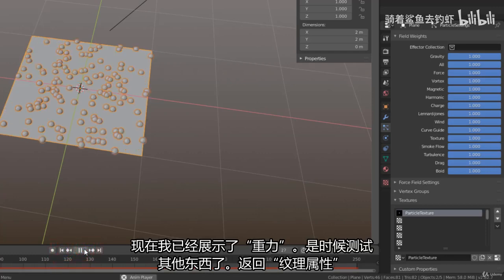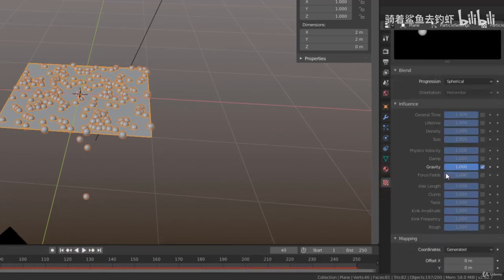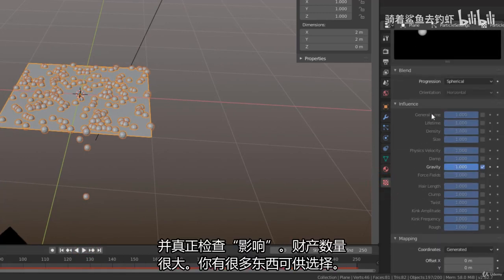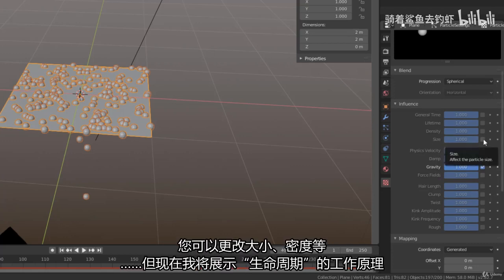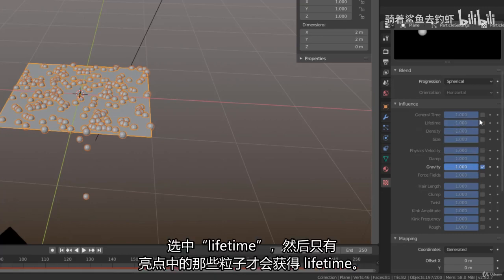Now I showed gravity, time to test something else. So return to Texture Properties and check out Influence. The amount of properties is great. You have a lot of things to select from. You can do changes of size, of density, and so on. But now I will show how lifetime works. So check lifetime, and then only those particles in the bright spot get the lifetime.